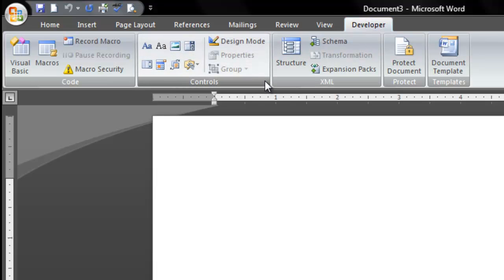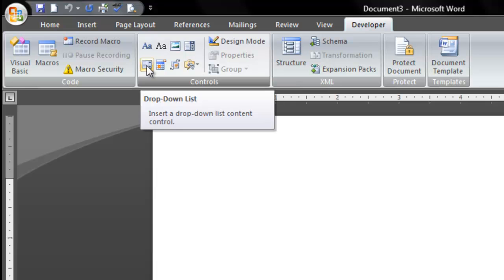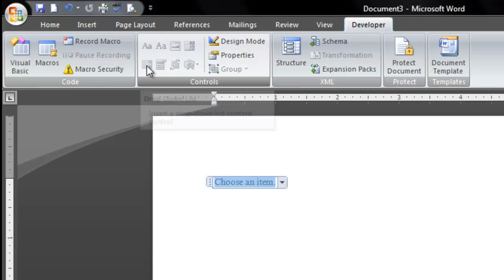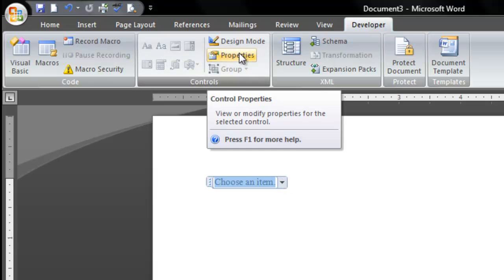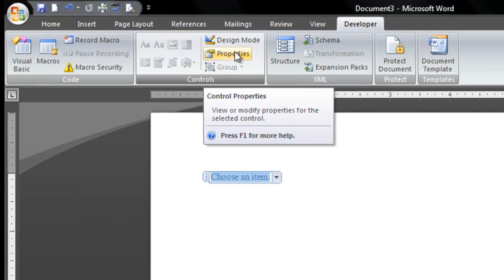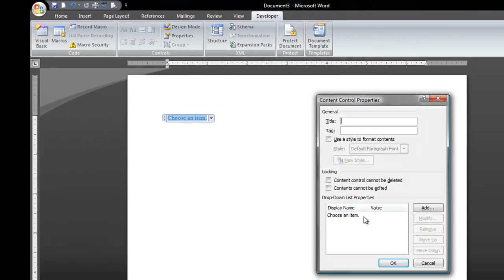In the Controls section, you're going to click on the drop-down list icon, and that's going to bring up a drop-down box. Once that comes up, you're going to go back in the Controls section, click on Properties, and the Content Controls Properties dialog box comes up. You don't have to make a title for the drop-down box. You can if you want to, but it's not mandatory.